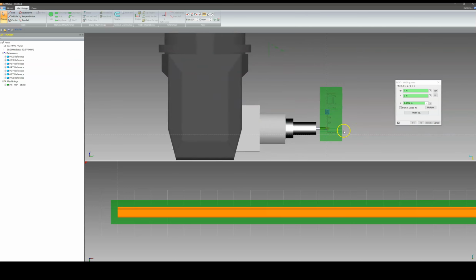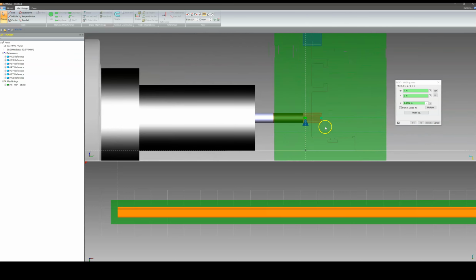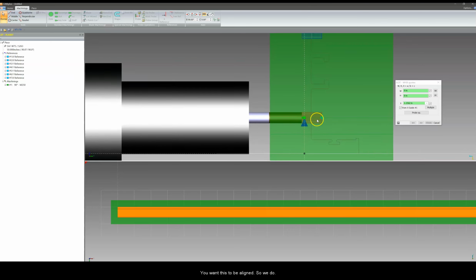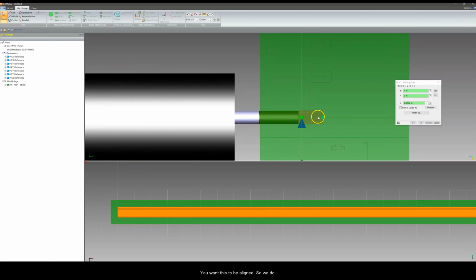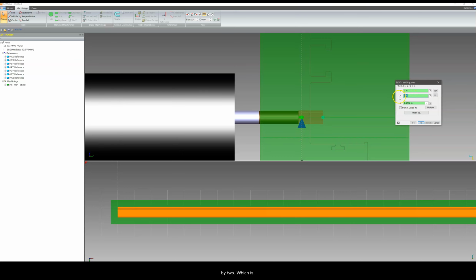Go to the front view. We want this to be aligned. So we'll do the width divided by 2. In this case, it will be 0.25 divided by 2, which is minus 0.135.